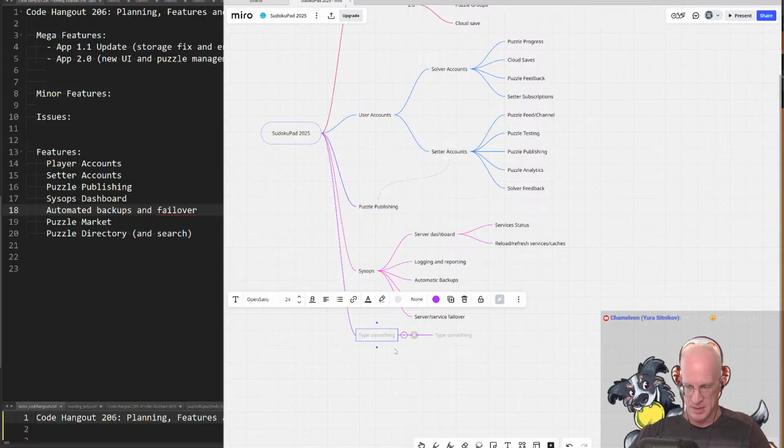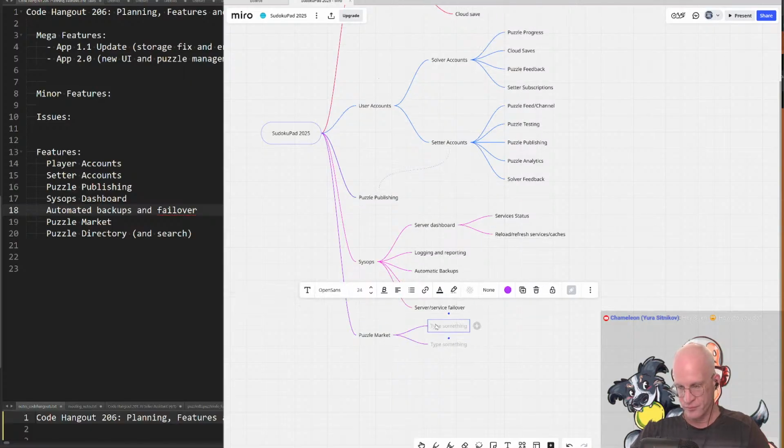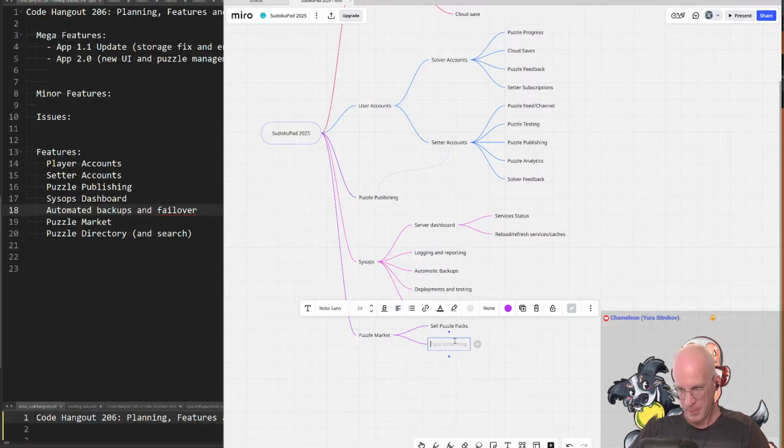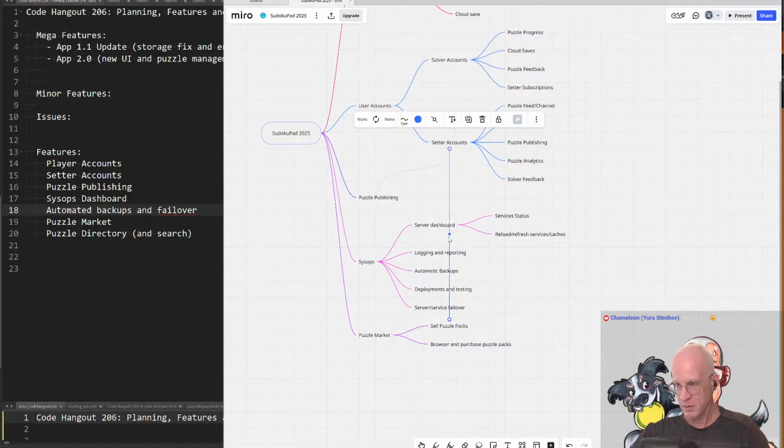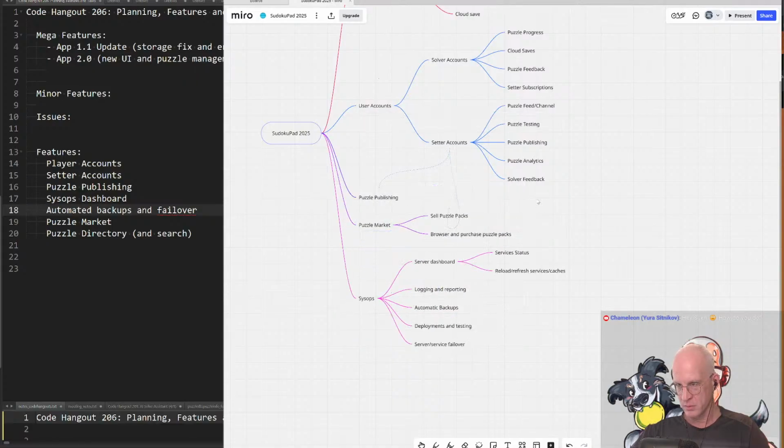All right, puzzle market. That's a big one. Puzzle market. Sell puzzle packs. Purchase. Browse and purchase puzzle packs. So then how would I connect that? Would I do something like this? We probably want to move this closer to the setter accounts.